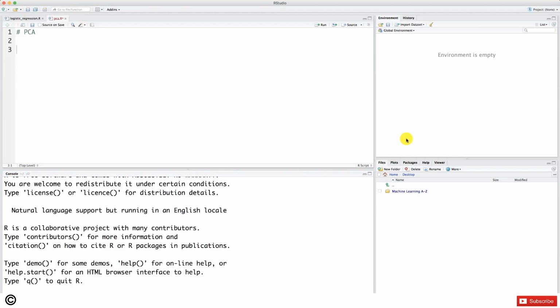Hello and welcome to this R tutorial, and welcome to part 9, Dimensionality Reduction. So we are starting this part with our first technique of dimensionality reduction, which is PCA, Principal Component Analysis.